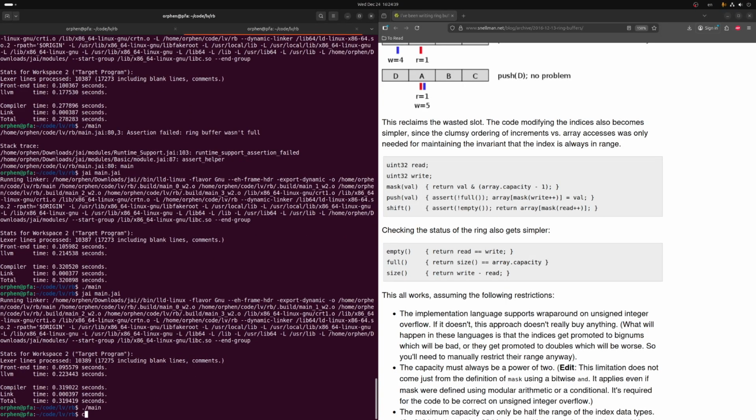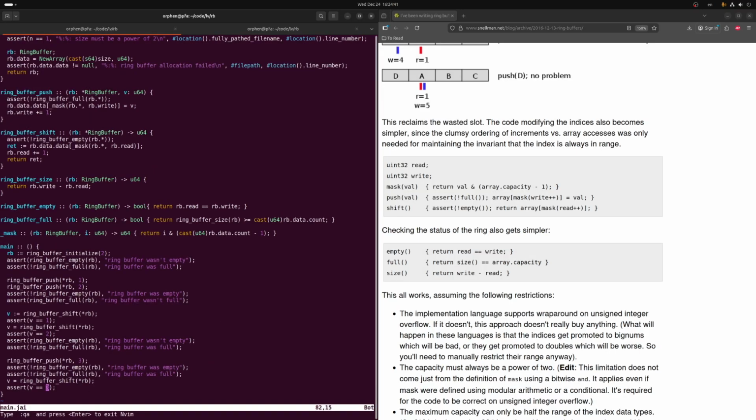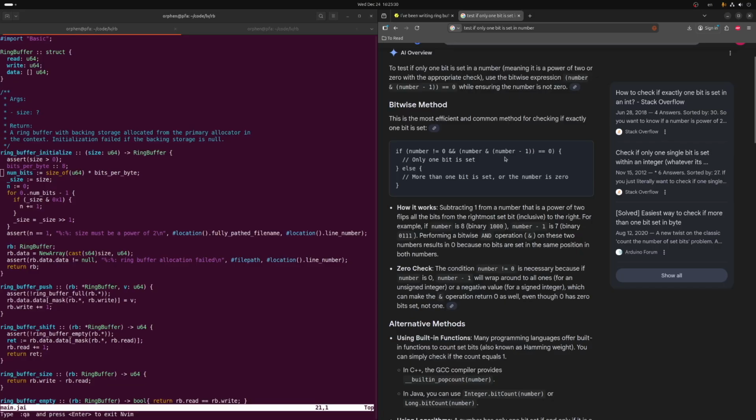And okay, that's that. Great. So we have a working ring buffer after a bunch of silly mistakes. In the case of 8, you have 1, 0, 0, 0. That would be the number, and then number minus 1 would be 7, which would be 1, 1, 1. That's the case where only one bit is set. So 1, 0, 0, 0 and 0, 1, 1, 1 is going to be 0. So 0 equals 0. Therefore, only one bit is set.